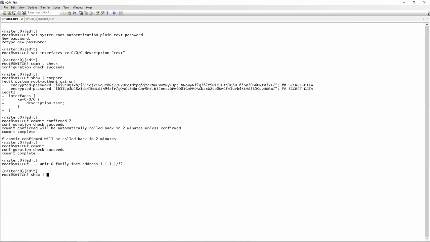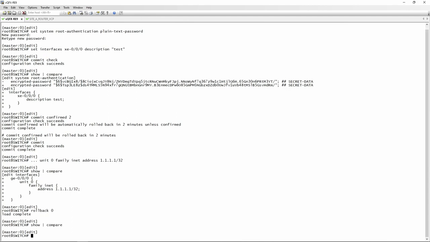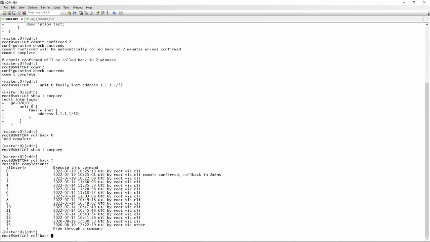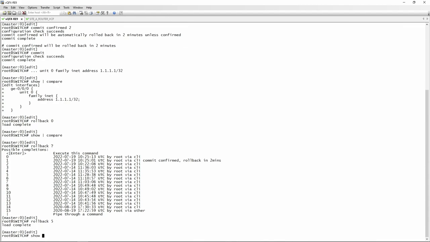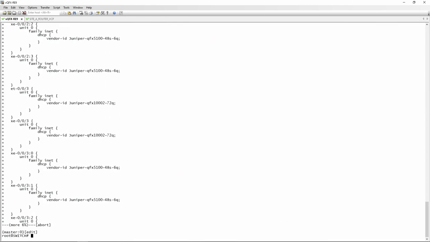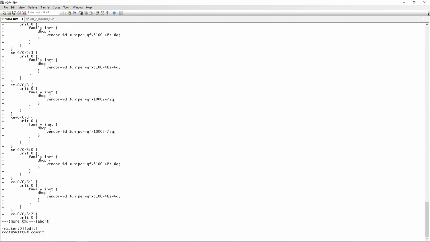If you made changes to the candidate configuration but you don't want to apply it, you can do a rollback 0. This will erase all changes you have made to the candidate configuration. A rollback can also be used to roll back the config to a previous state. If you have made multiple changes and commits and something is not working as expected, you can do a rollback ? to find the last running config before you started making the changes. If you identify the rollback number as 5, then you can do a rollback 5 commit, and your device will revert back to the config you identified in the rollback command.